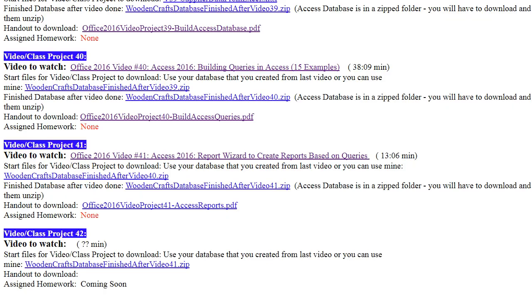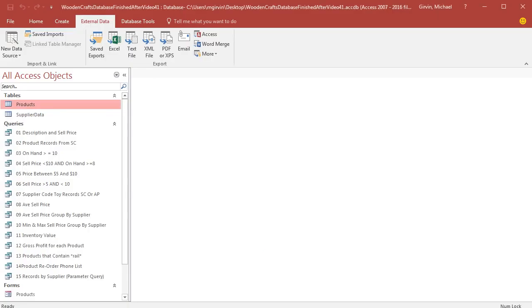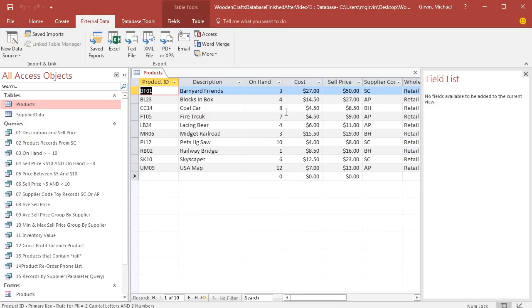All right, at our website, you download the finished file after our last video, video number 41. It's a zipped folder, so you have to download it and unzip it. Here's our Access database. And the first thing we want to do is export the products table. If I double click this, there's the table. We created this table to store the raw data with all of our data types and field properties, so we get only useful data into our table.